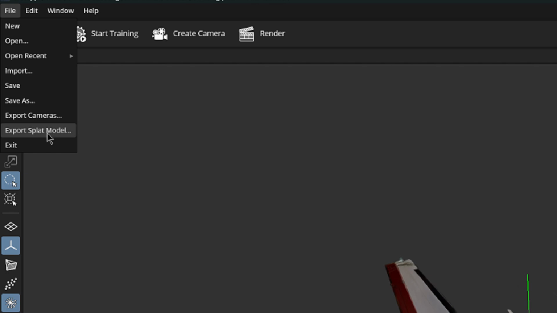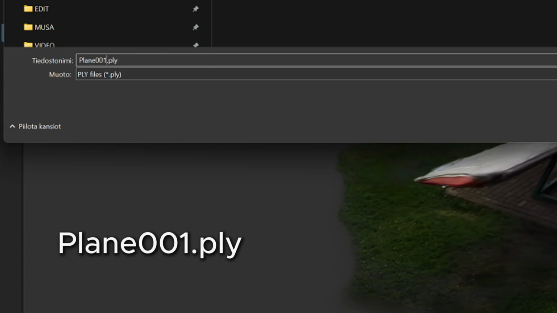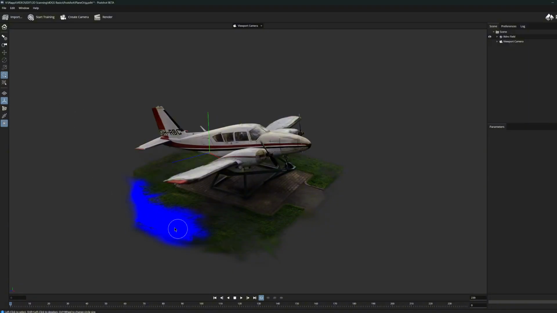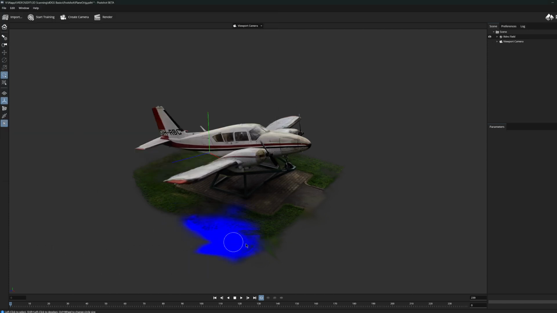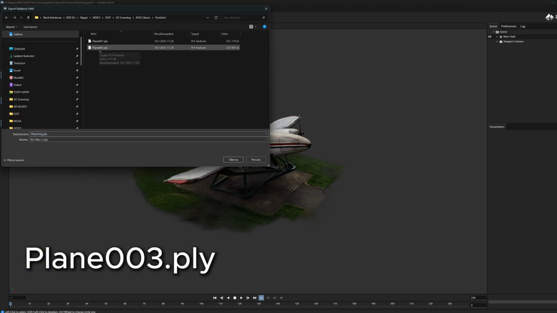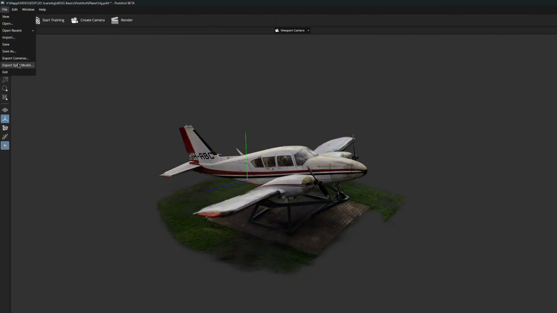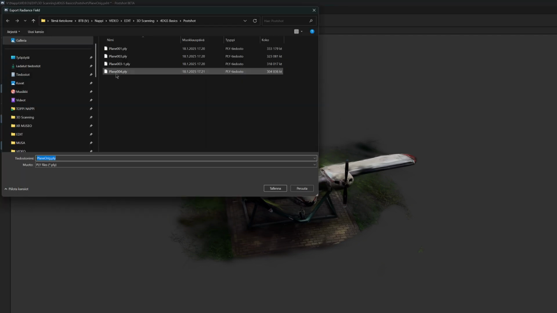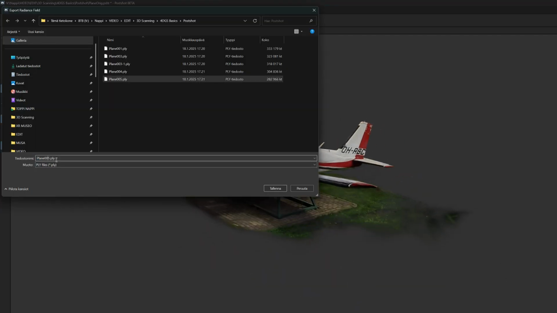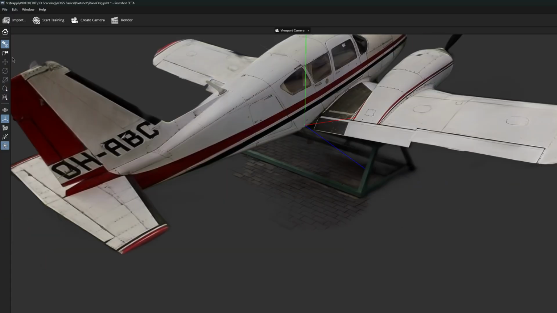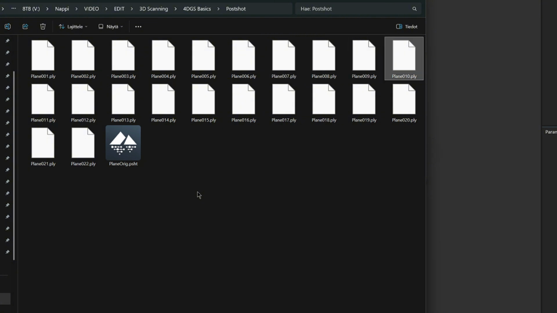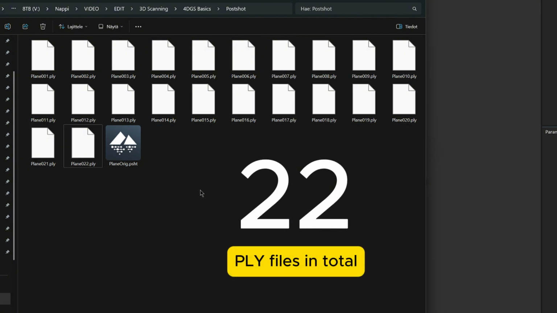After this, I will export the model as plane 001.ply. Then I will continue to remove the splats a little further, and again I will save the model as a PLY file, this time as plane 002. And again the same steps. I paint and delete more splats, and now I save the file as 003, and so on and so forth. Now I will speed up the process a little and proceed with deleting the splats. I erase areas in a spiral direction until most of the ground under the plane is removed. And for each step I saved a new PLY frame. So when I finish the process I have a total of 22 PLY files that are numbered in order.